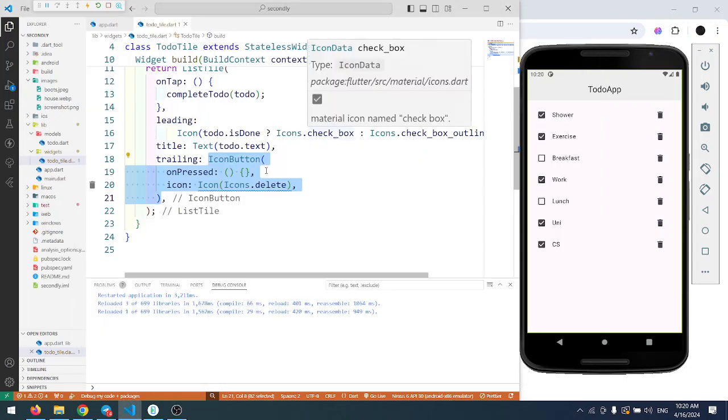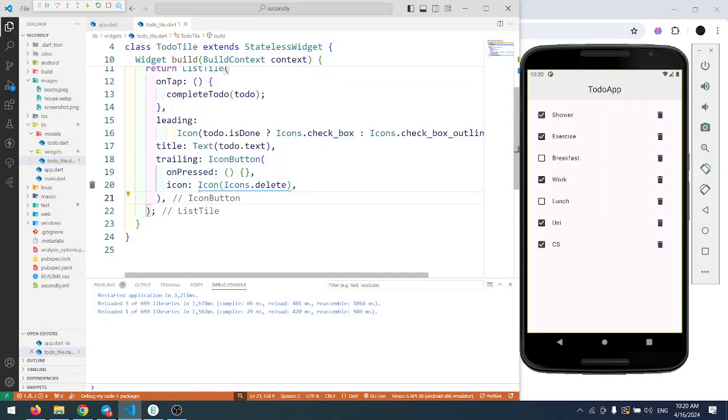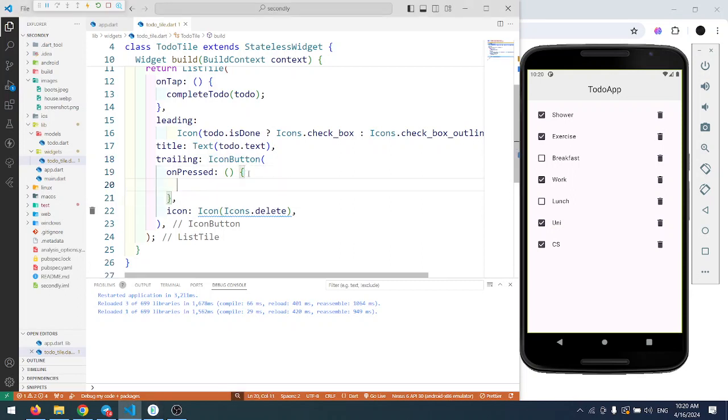So basically what we did right now, we just changed icon to icon button so we can click the icon. So when we click, we can call this function here.